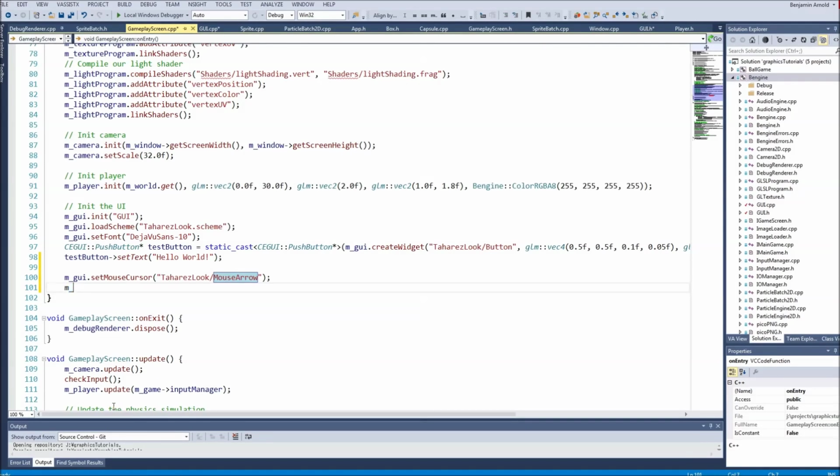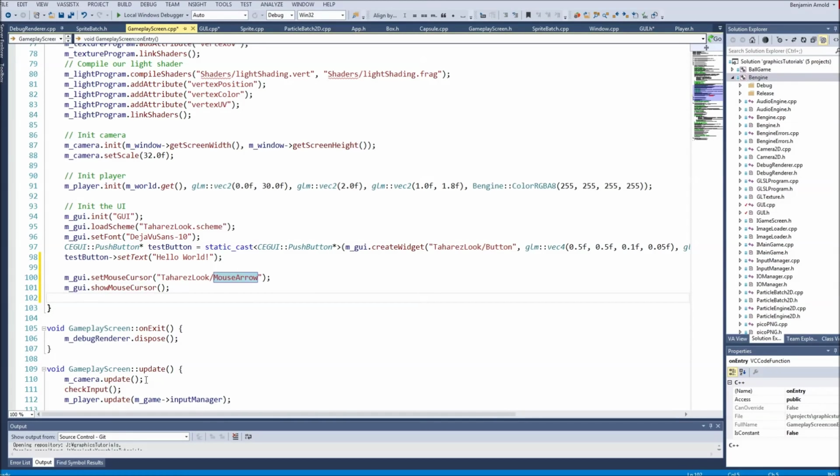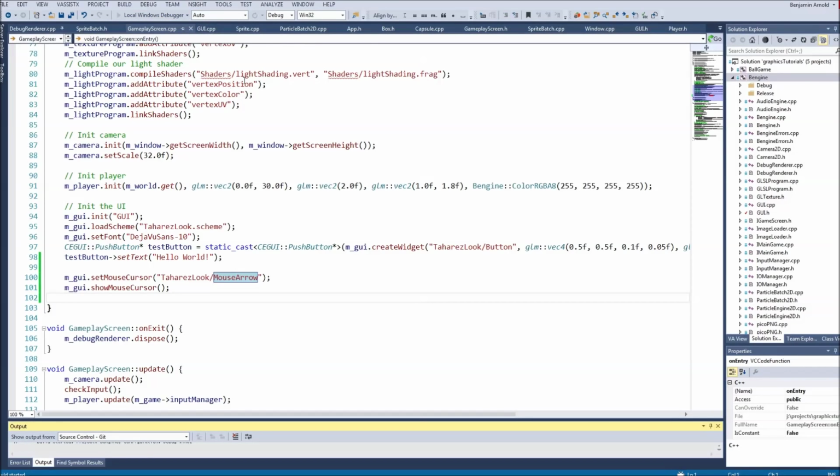Now we'll go ahead and show it. Now by default it is shown, but we'll just do this for completeness. And this is going to show our cursor. It's not going to disable the default cursor, so we're actually going to have two mouse cursors. Now I'm going to run it in debug mode and we'll see if we get something on the screen. It should appear somewhere.